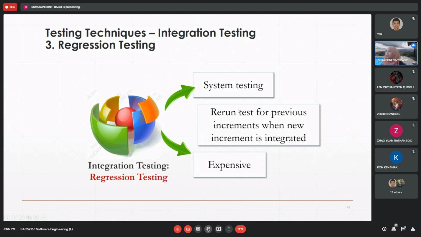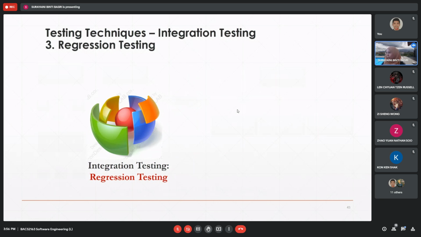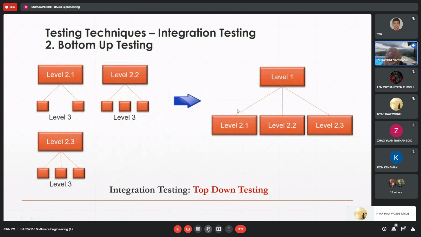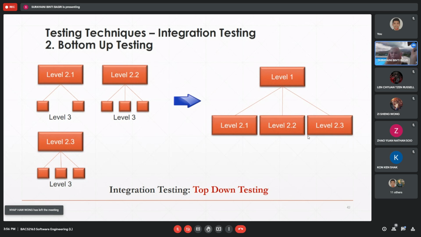Can understand, right? Regression testing, let's say you have tested this, and then you have tested this last week, and then this week a new module is completed. Okay, so this level is completed. So whatever testing you have done last week, you need to rerun again this week, just because the new module is added.